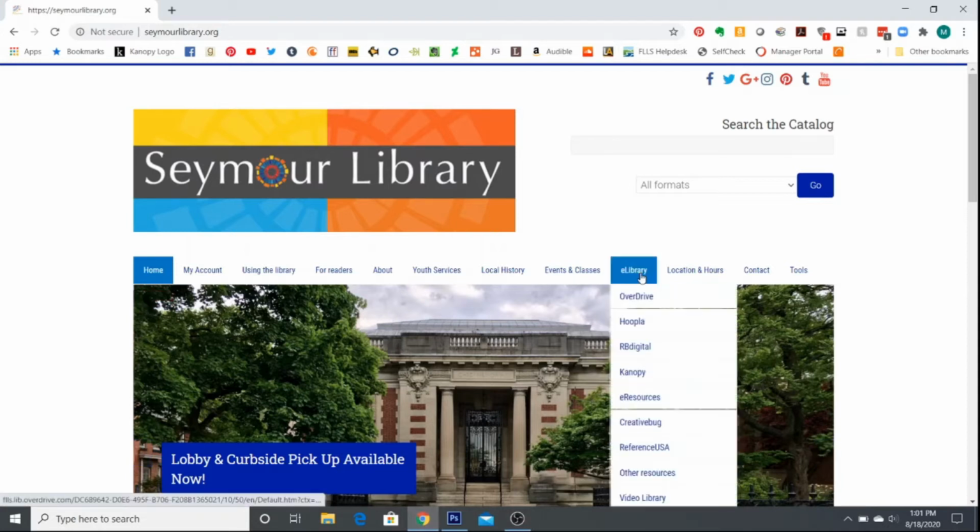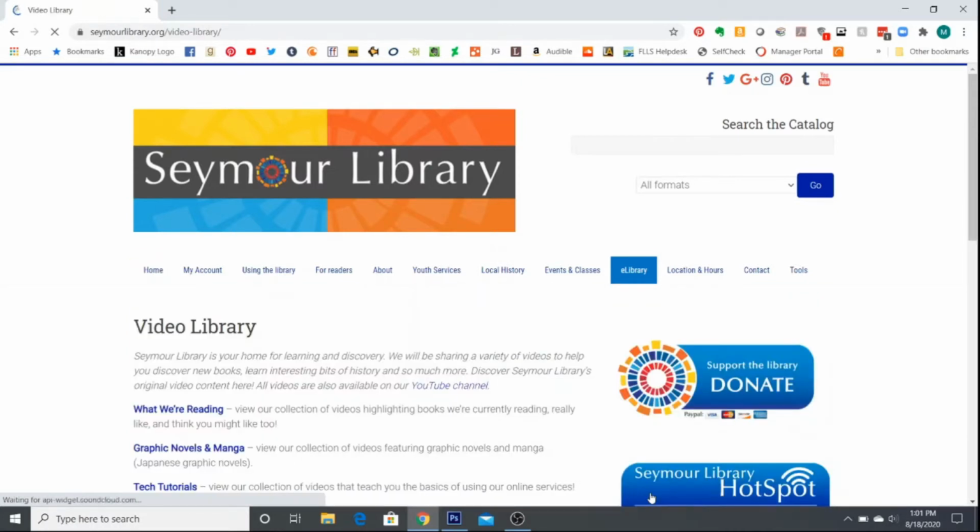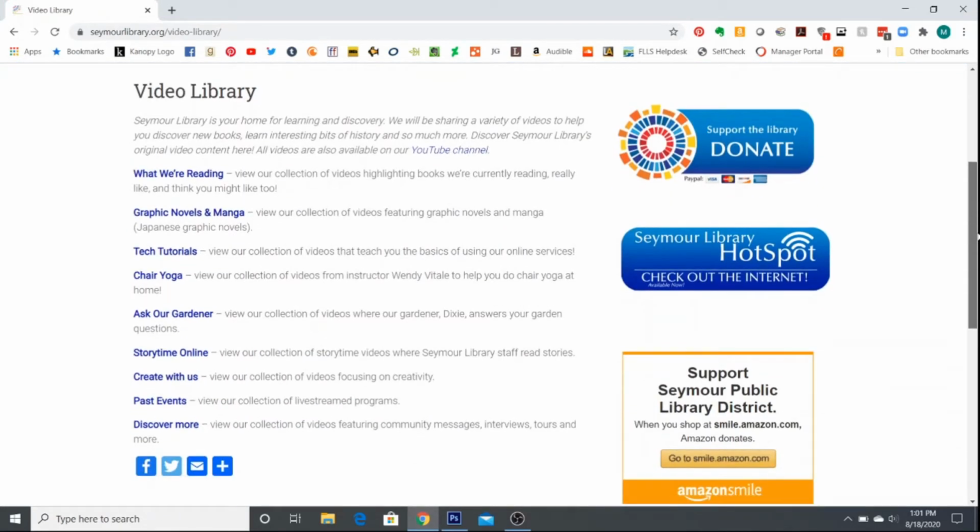And then you can come over to our eLibrary and go down to Video Library. And if you scroll down, you can take a look at what we have to offer for our video playlists. So we have what we're reading. This is our collection of book reviews. So you can check out what we've been reading and maybe find some books that you want to read next.